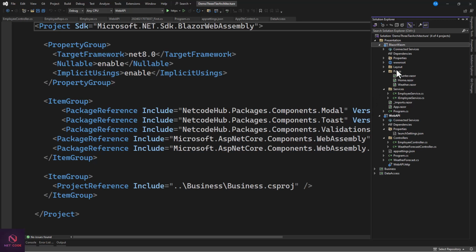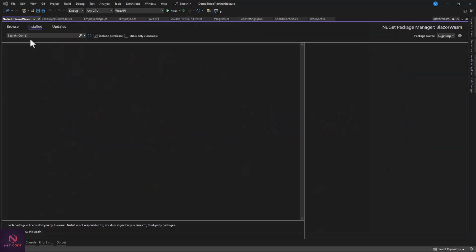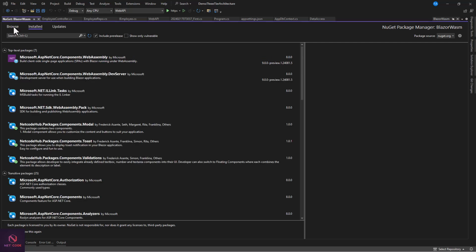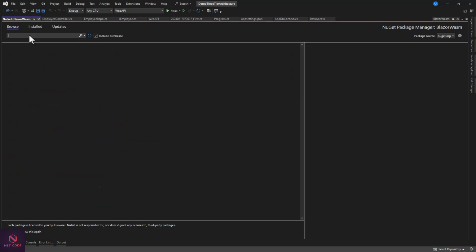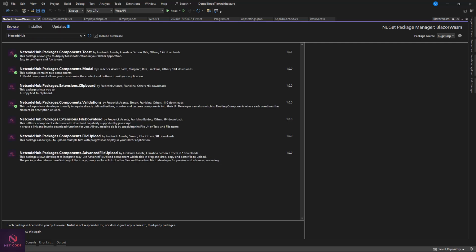If you want to add this, right click on dependencies and go to manage NuGet packages. And now when you have it opened, click on this browse tab, and I just type in Netcode. You're going to have access to all the packages. Then we're going to install the ones that we need. So we have these packages, and for now we have these packages published, and we are using this toast.